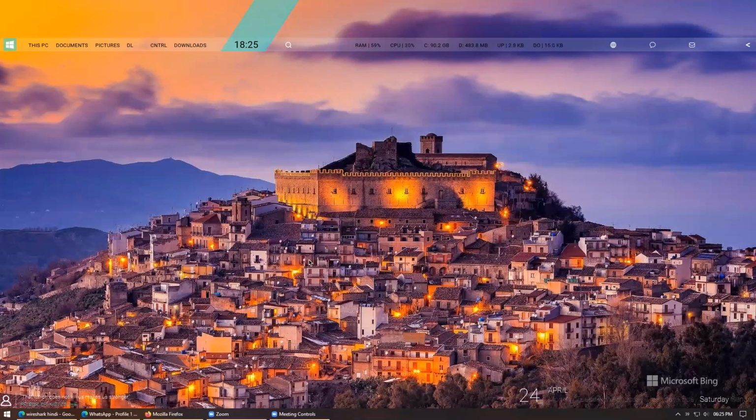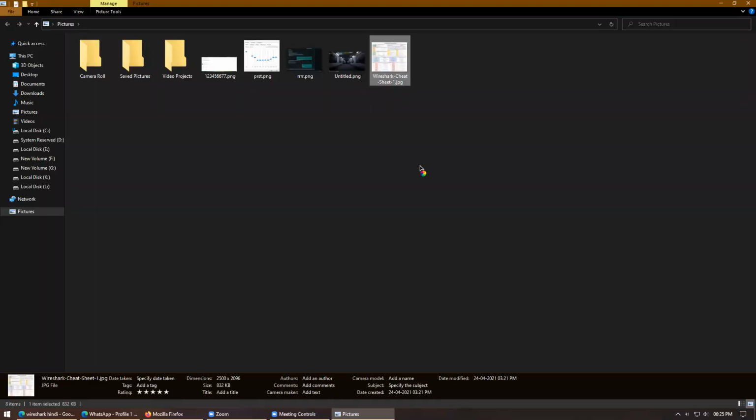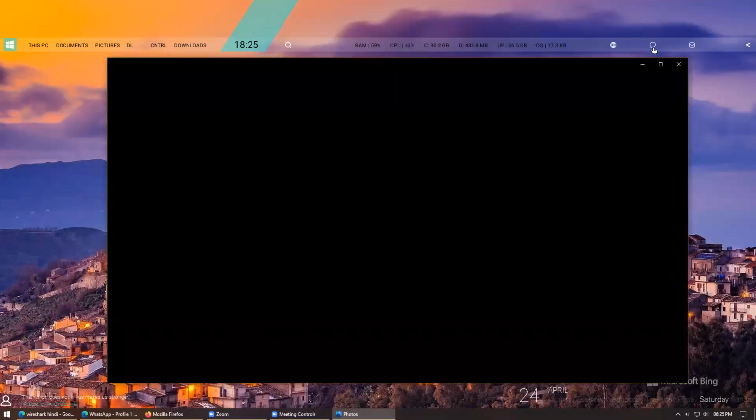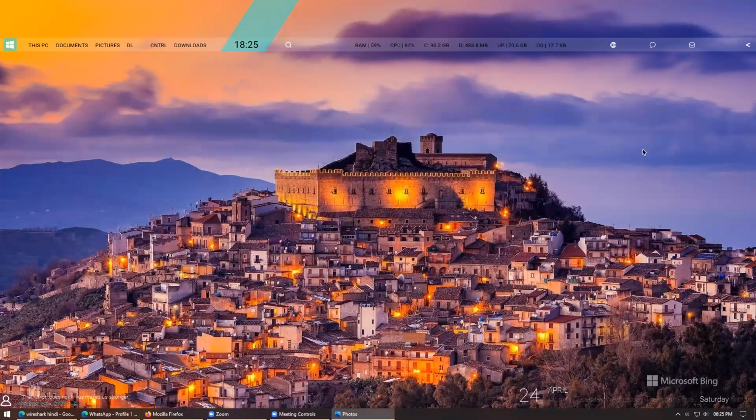So we're going to learn about some filters. We are going to see some Wireshark filters which we can use as a cheat sheet to filter specific IPs and networks. So let's start Wireshark.